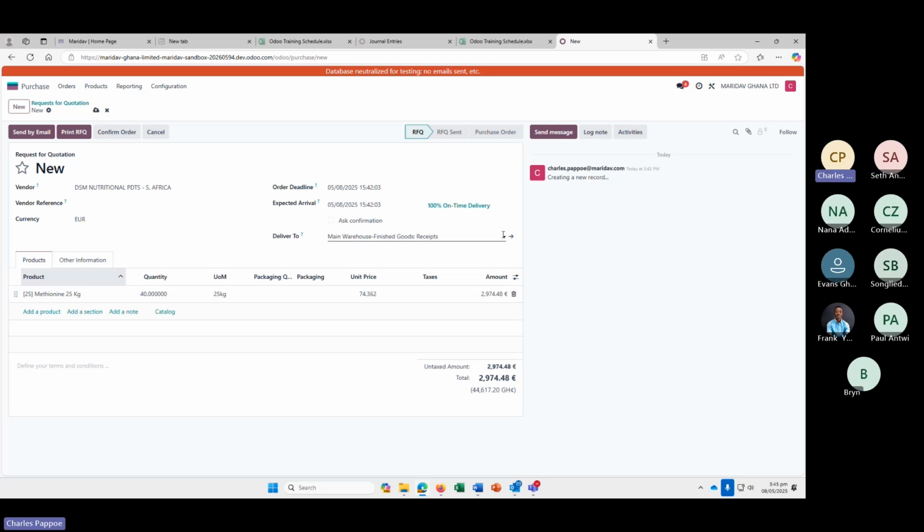So you can select the particular warehouse you want, the location you want to have. We can say finished product. We want to leave it there. So we can send methionine to layer max. We can separate it, right? Yes, end product. Based on the location you choose here. So now confirm order.